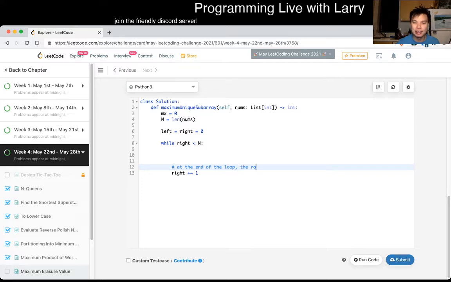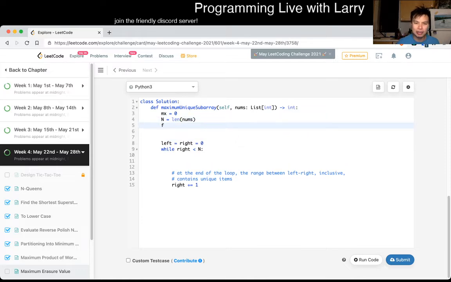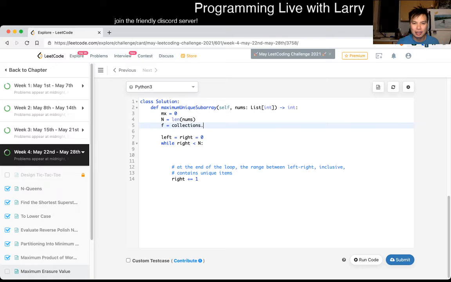the range between left and right inclusive contains unique items, right? That's basically it. I was just trying to figure out how to phrase it. So let's also keep track of a frequency table. You can probably do this with something way less, maybe even a set. But I'm a little bit lazy, so I'm just going to do it this way, because you can generalize this a little bit more, whereas a set is specific to this case.